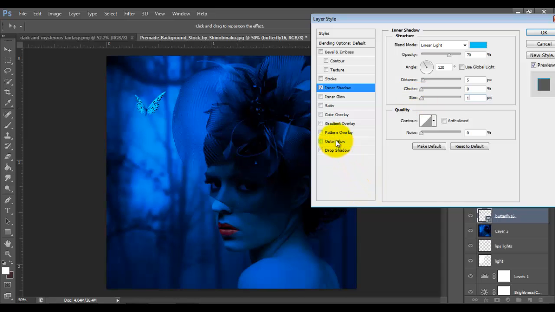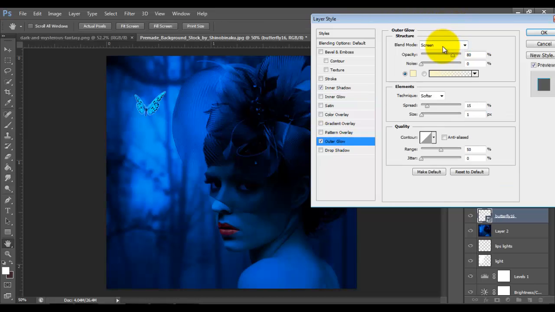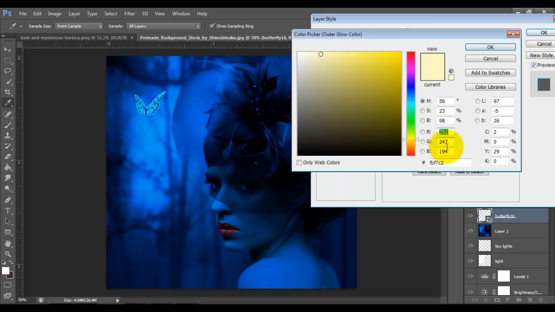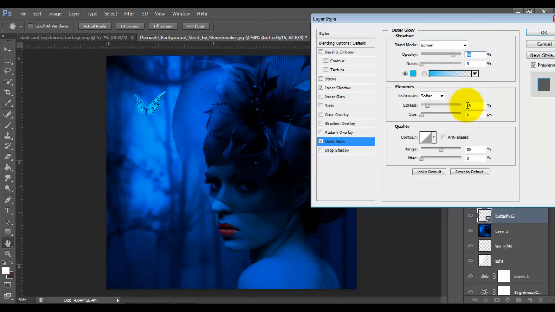And now click on outer glow, and we're gonna put the blend mode to screen, opacity around 80. The color is gonna be the same one as before, so just put 00C7F3, click OK. Spread 15, size around 16, and click OK.